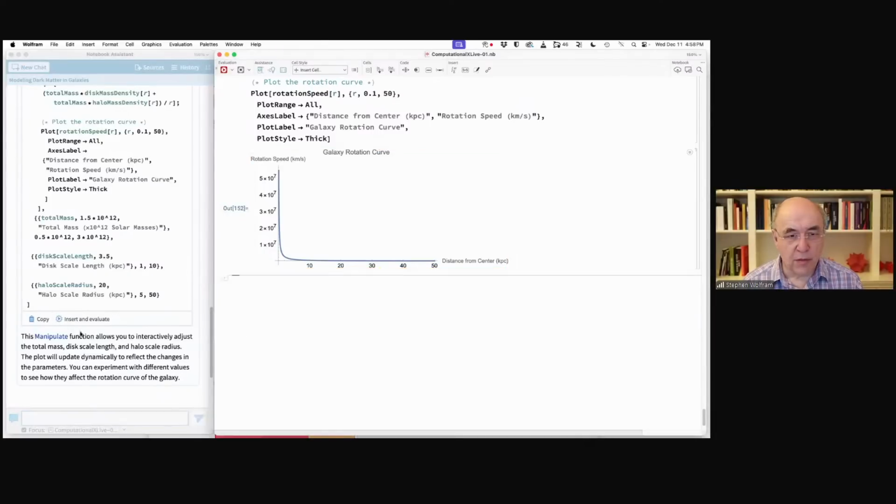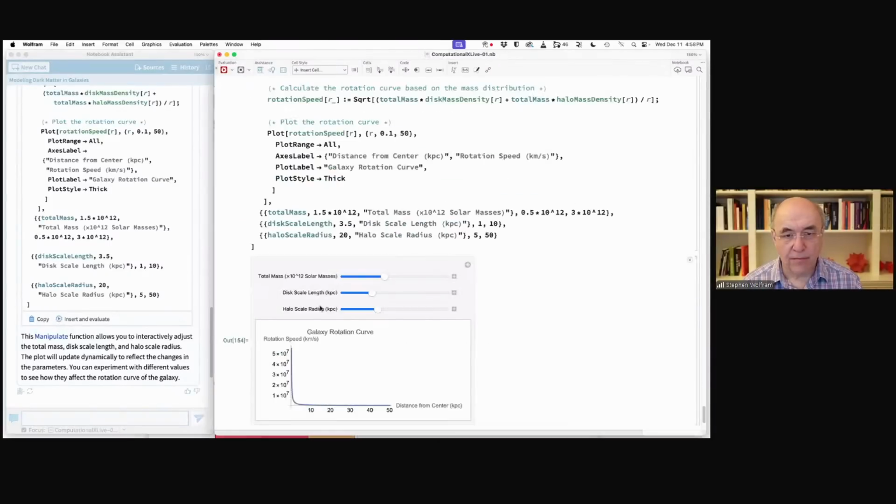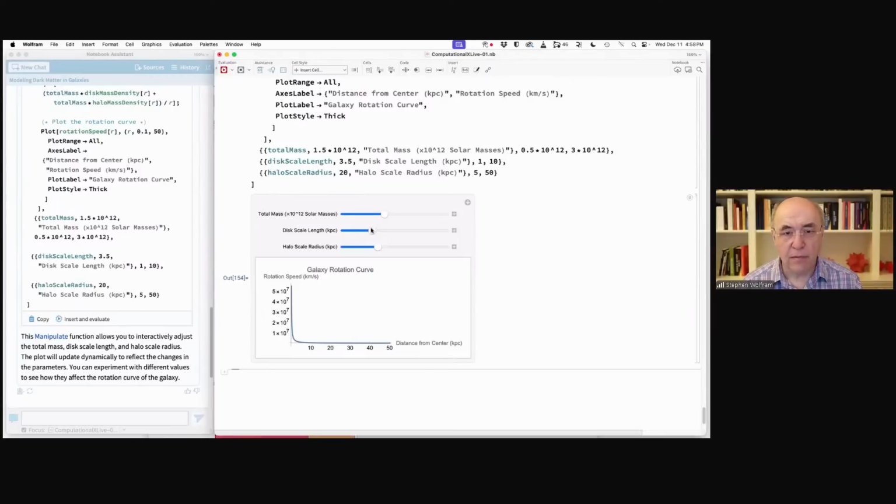Who knows what this is doing? There we go. Wow, okay. So halo radius, well, that's not very exciting. That's not an exciting change. Okay, well, whatever. But we're off and running here. That's the important thing.